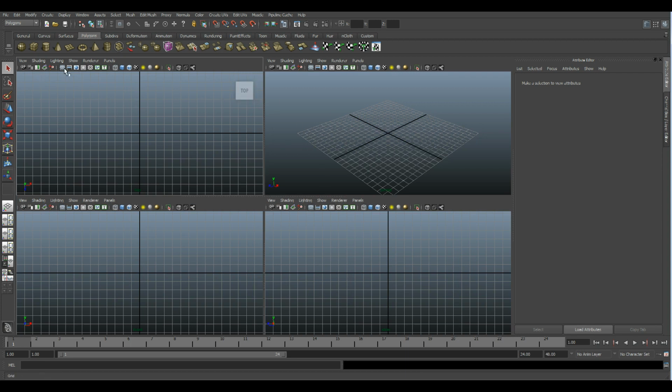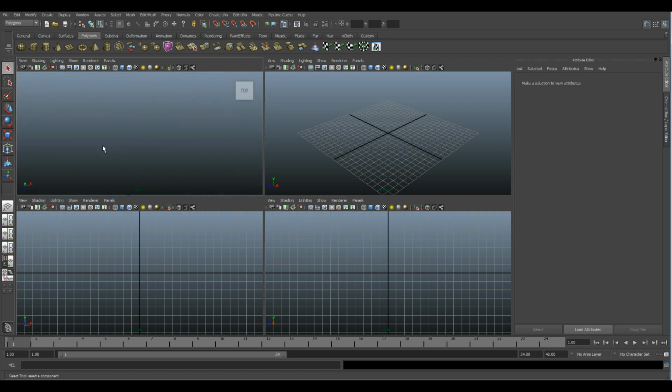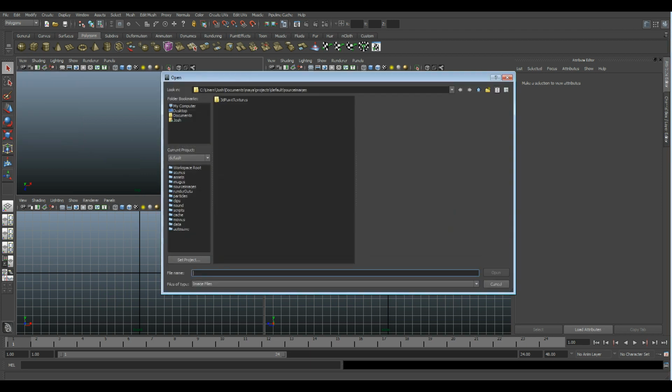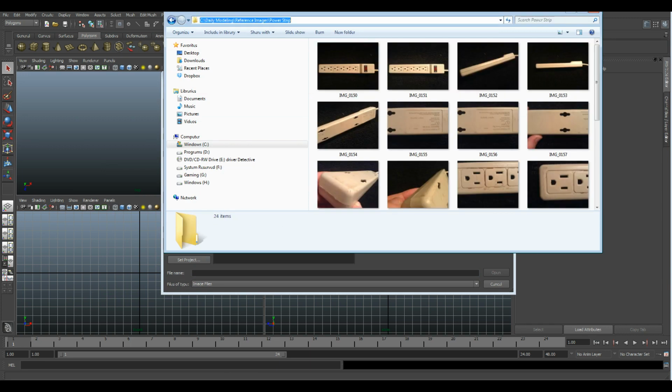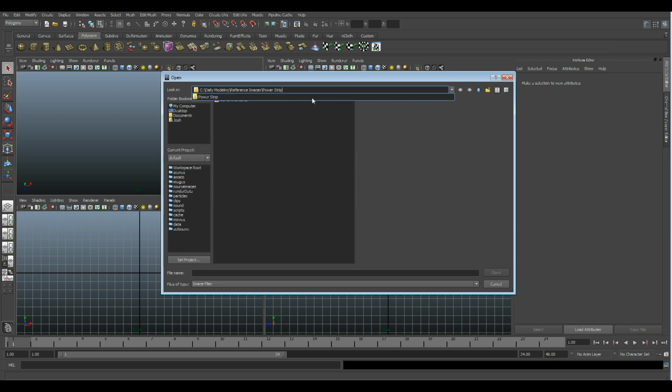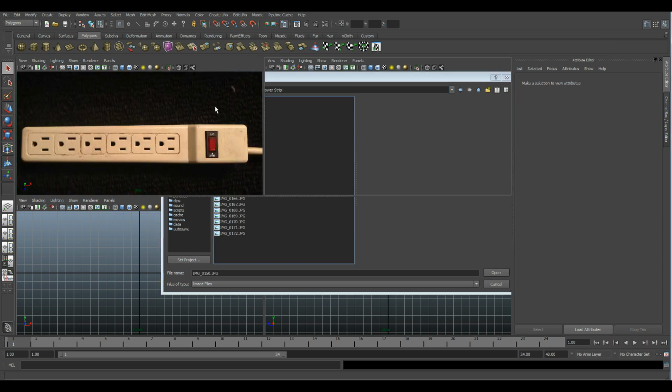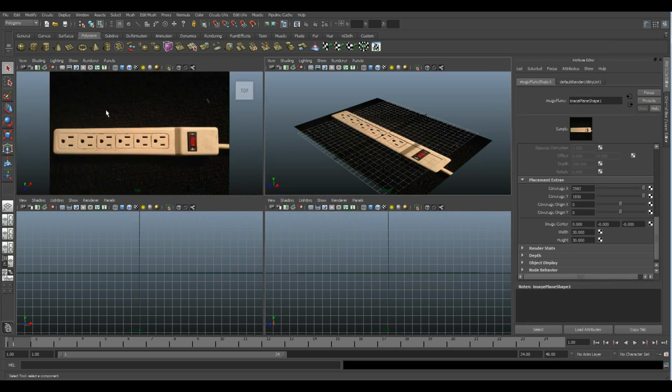So if I just turn off the grid here, you can see that this is the top view. And if I go up to view and go down to image plane on that specific viewport, then we would go import image. Then I would basically figure out where my reference pictures are and navigate to them, and then load up the one that I want, which is this one.